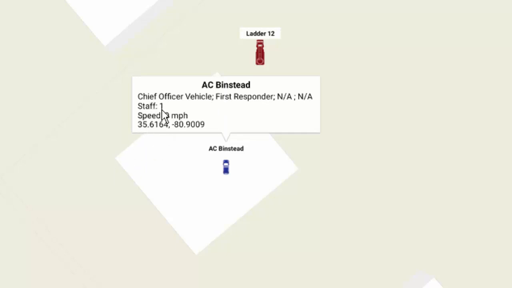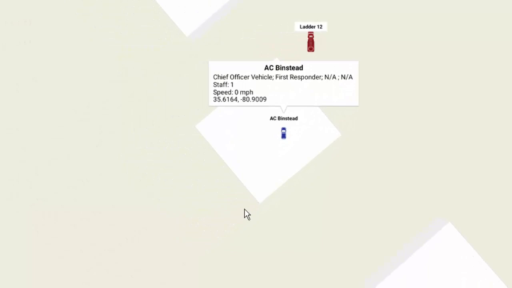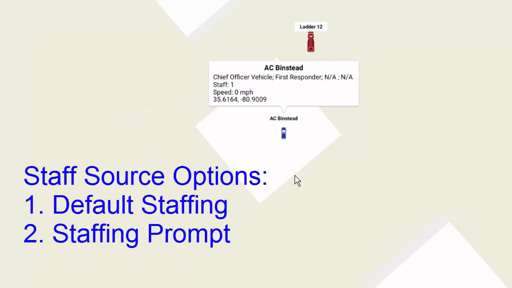That same information on staffing also appears in the responder panel if Assistant Chief Binstead is en route to the same call that we are. Now the question is, where does that staffing information come from? Well, there's two sources for that. One is that we can set a default staffing for any unit in our agency with the administrative web portal in StreetWise CADlink. So we can go into each device and we can set a default staffing for them.